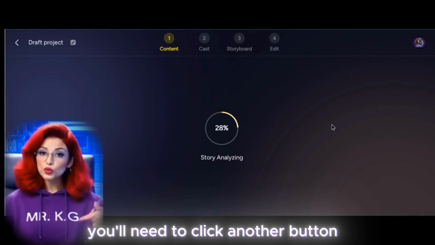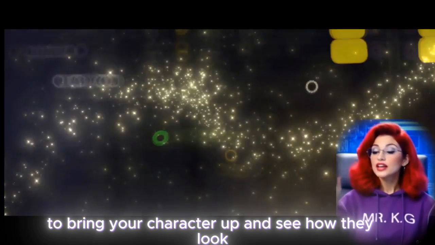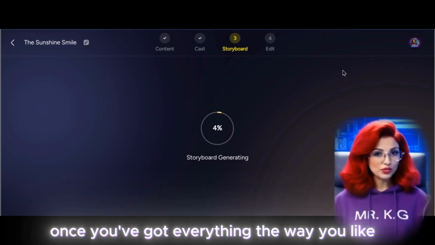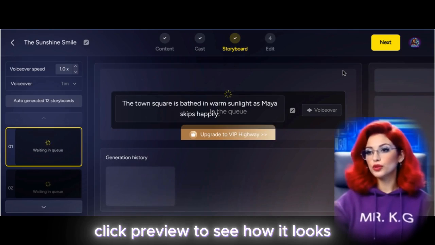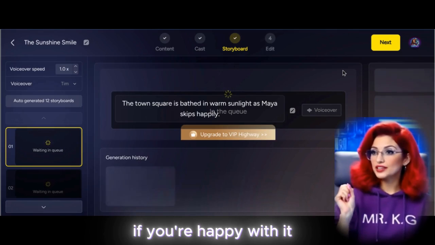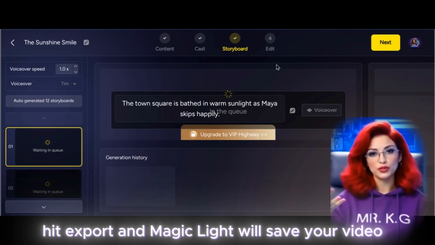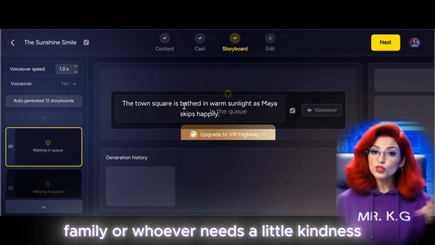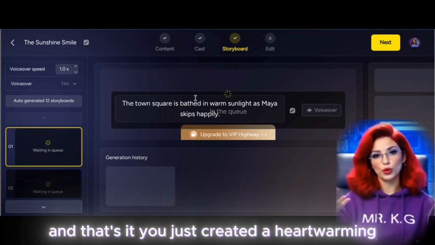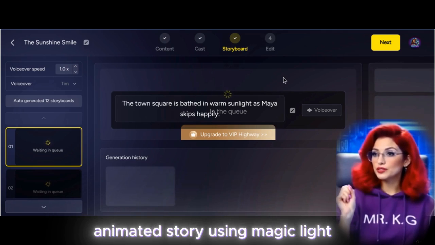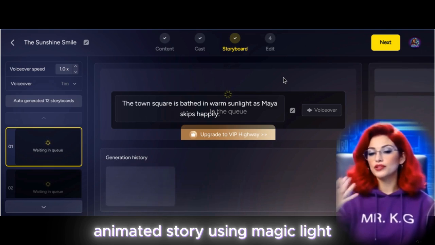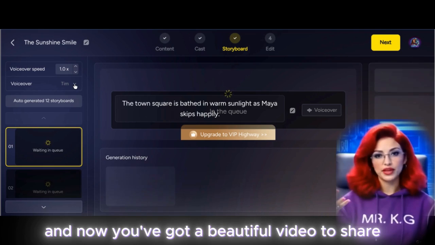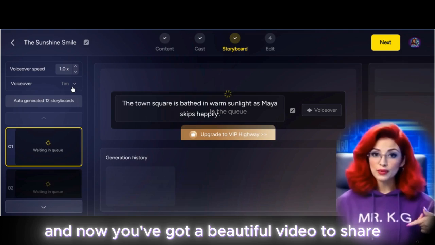You'll need to click another button to bring your character up and see how they look. Once you've got everything the way you like, click Preview to see how it looks. If you're happy with it, hit Export, and MAGICLIGHT will save your video, ready to share with friends, family, or whoever needs a little kindness. And that's it. You just created a heartwarming animated story using MAGICLIGHT. See? It's super simple and fun to do, and now you've got a beautiful video to share.